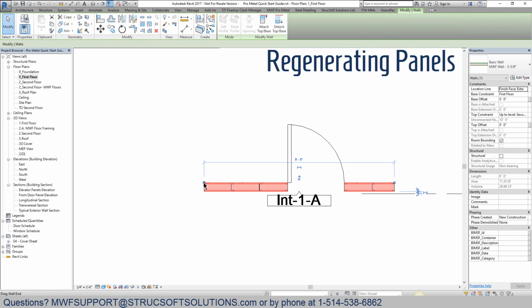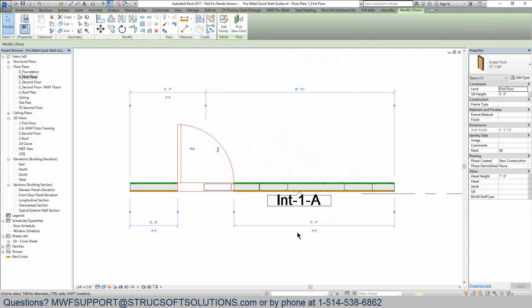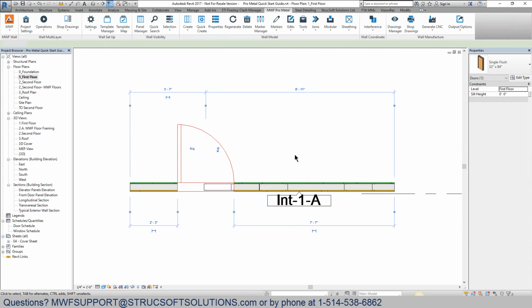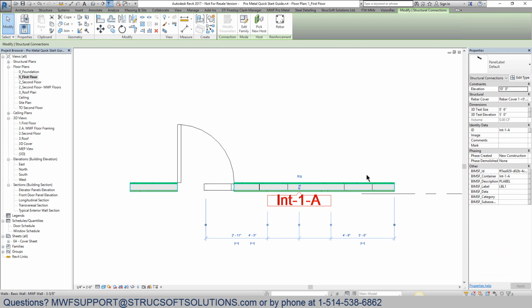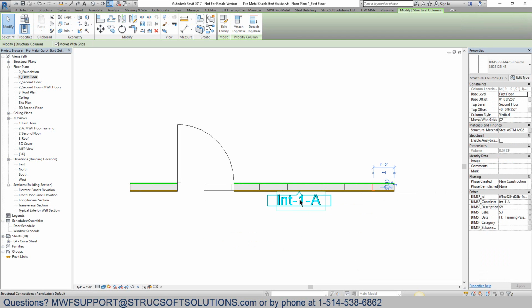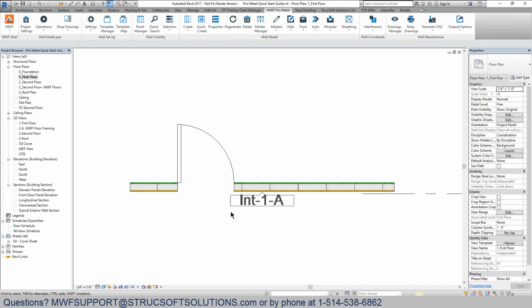Let's quickly do something like this. Let's move this wall. We'll stretch it out a little bit. Maybe we'll move my door as well. So a change has taken place in my project. Anytime something happens, I can select any member of my panel, maybe just this stud, maybe the panel label itself, and I say regenerate. MWF is going to recognize this change and update my wall for me. Perfect.